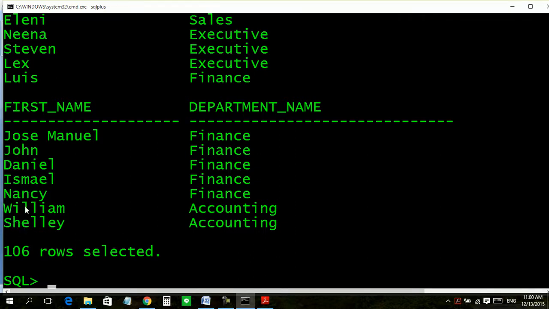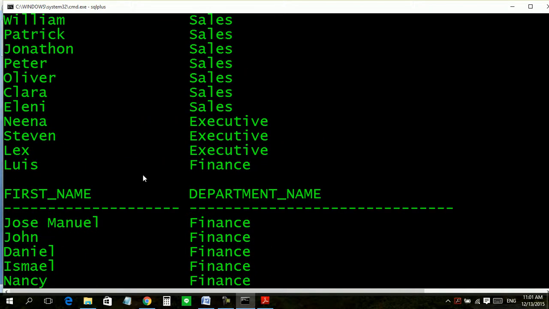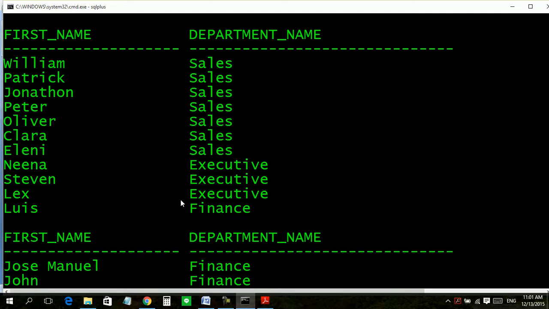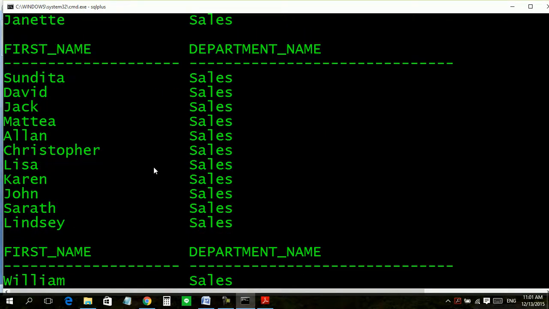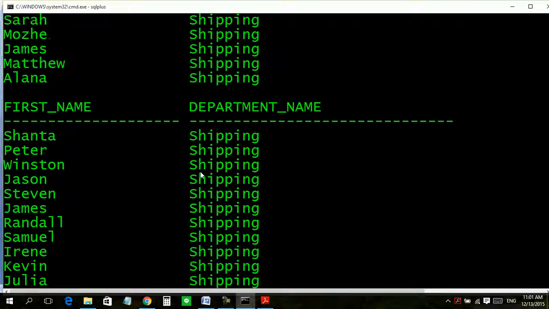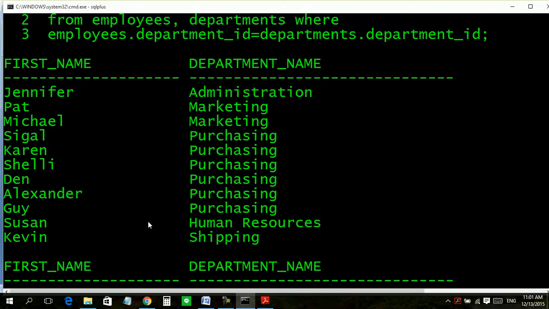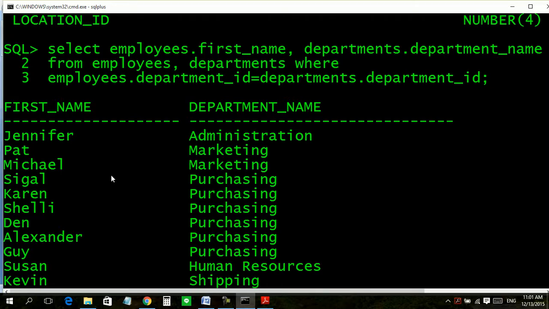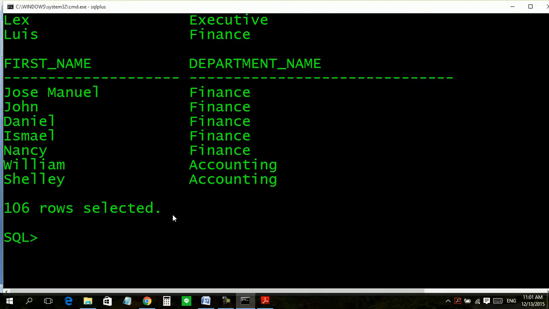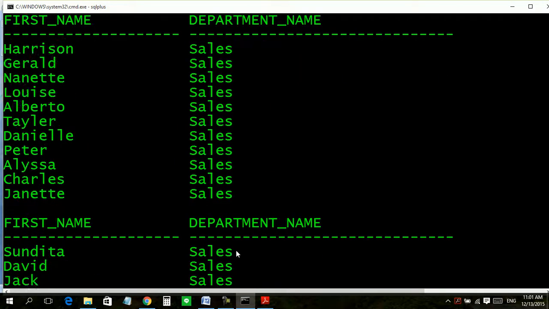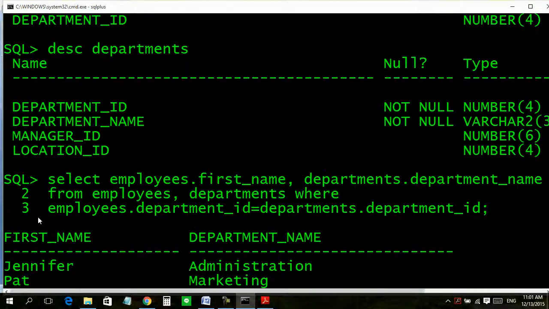Look. Shelley in accounting, William in accounting, Nancy in finance, Ismail in finance, Daniel in finance, John in finance, Jose Manuel in finance, Louis in finance, Lex in executive, Steven in executive, Nina in executive, Alan in sales, like this. It also has shipping, human resource, purchasing, marketing, administration. It has shown everything, and this is a join. This is how we select required information from more than one table.